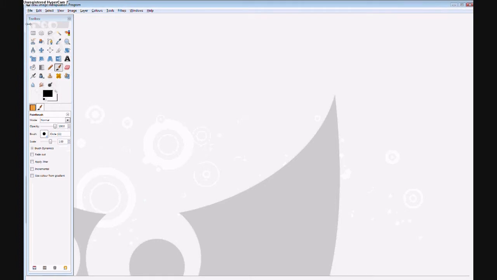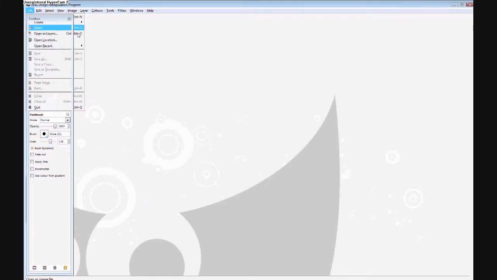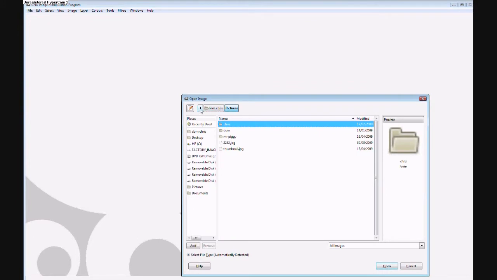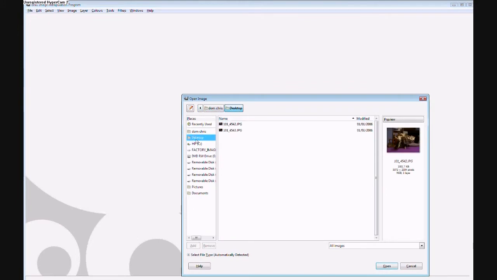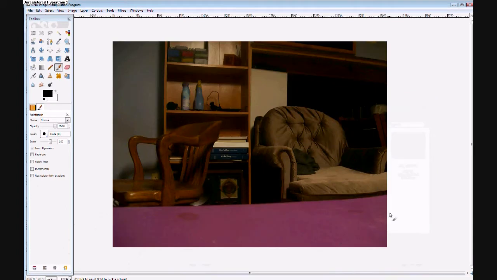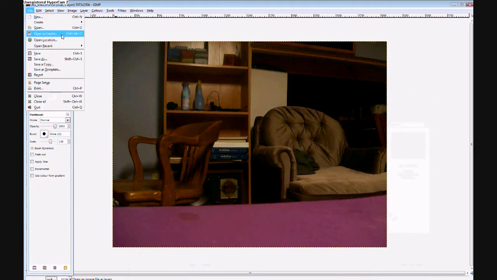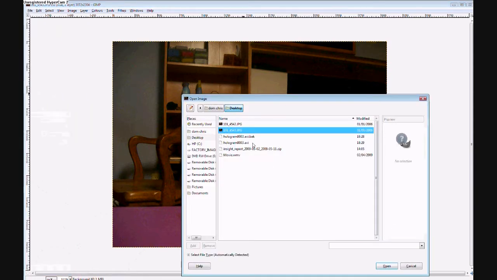First thing you need to do is go to File, Open, and go to your desktop or wherever your image is saved, and you need to get the one without the transformer. You want the background one. Now you want to say Open as Layers. That's under File. You go File, Open as Layers, the one with the transformer.